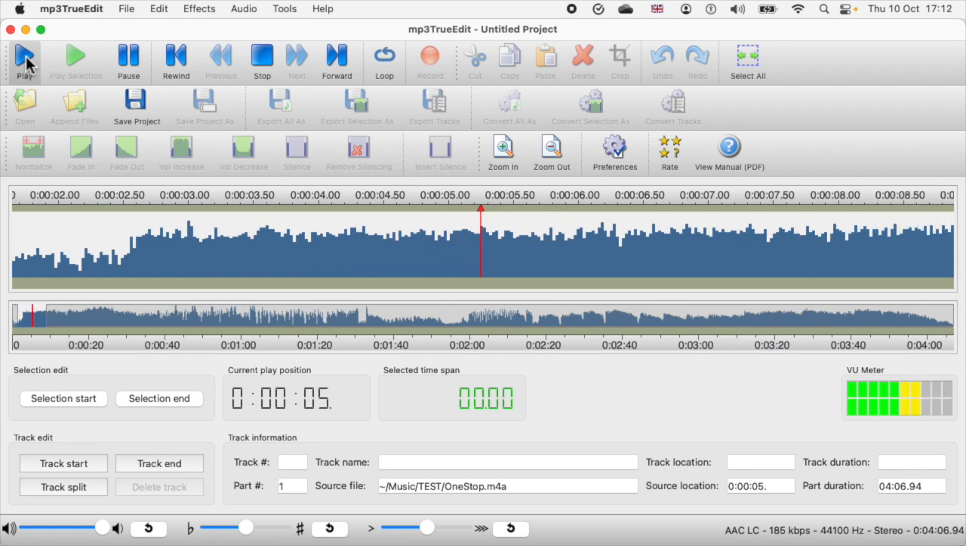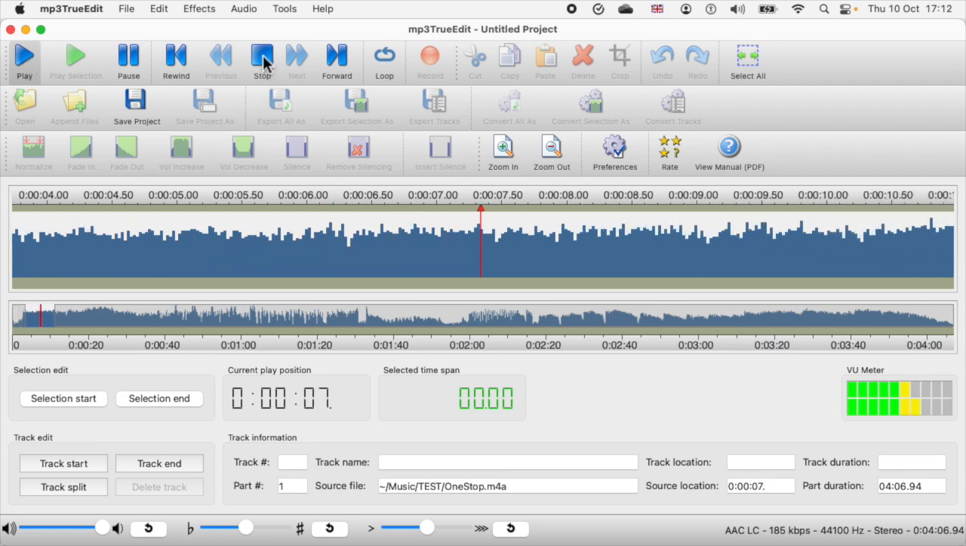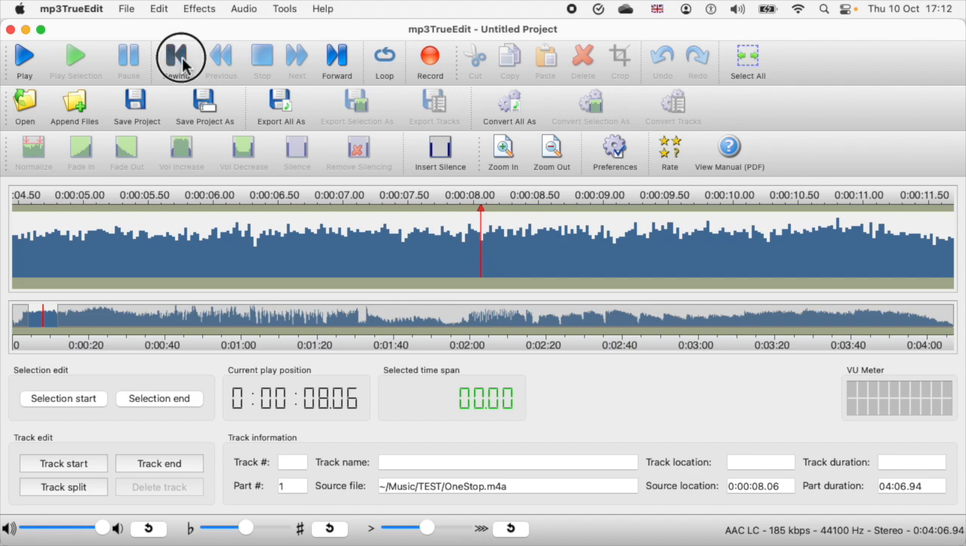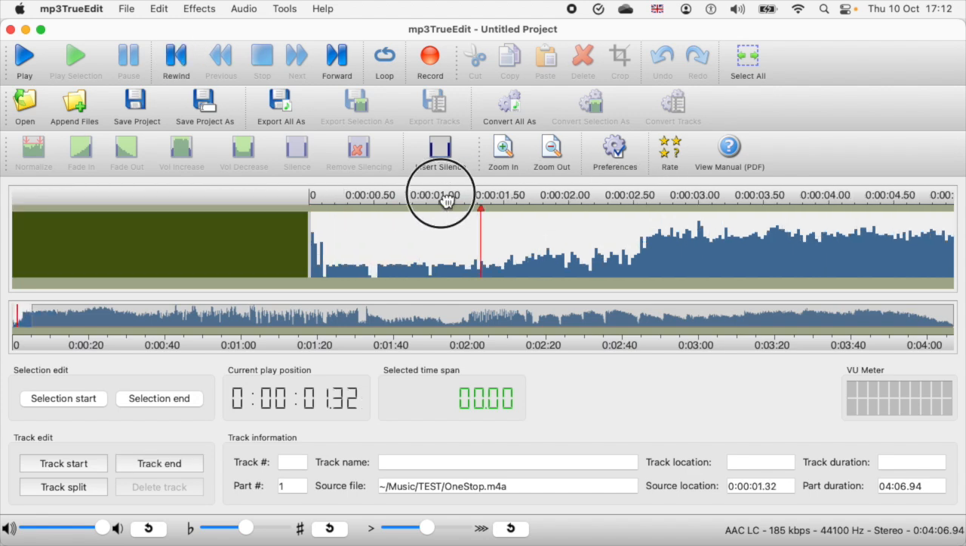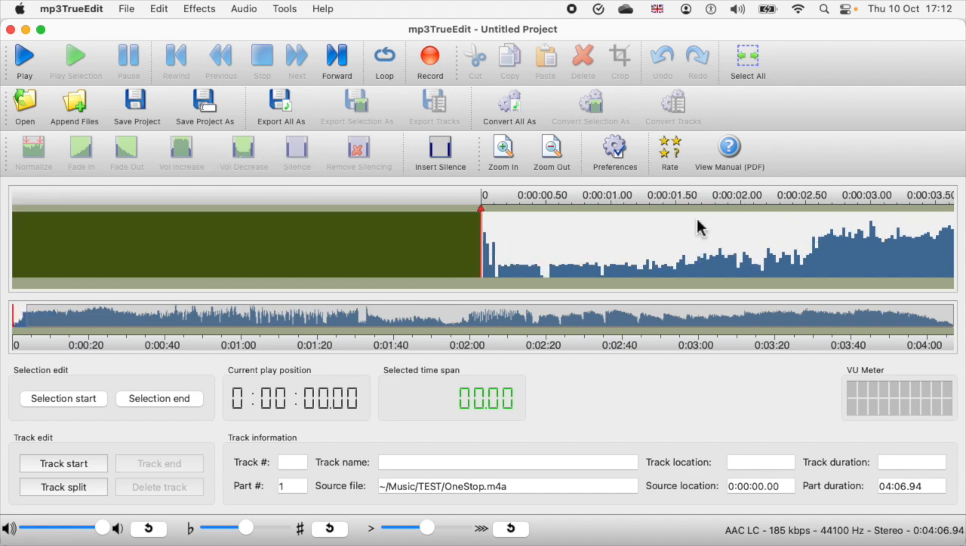There you go. I can now rewind to the beginning again using the rewind toolbar button, or even just drag the audio timeline to the right again. So I've played the start of the audio, but maybe you want to make some edits. Maybe you want to remove the sound of the sea at the start of the audio.